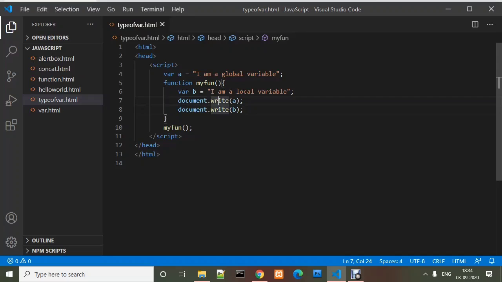But when we put variable a and variable b outside the function, only variable a will be printed on the browser but not variable b, and that demonstrates that a local variable is not available or cannot be printed outside the function, but a global variable can be used outside and inside a function.